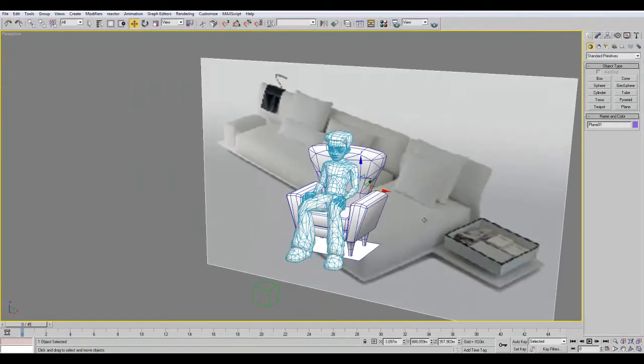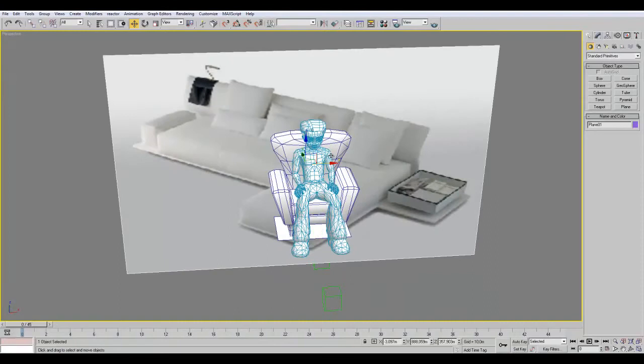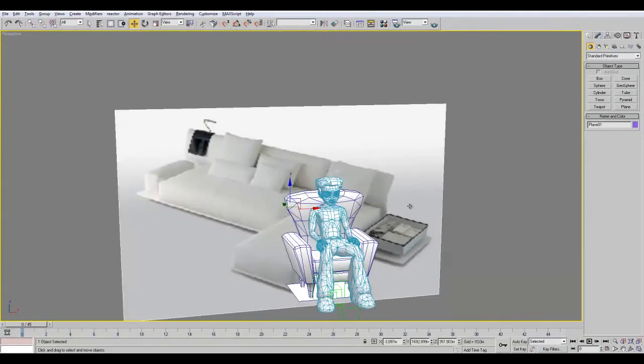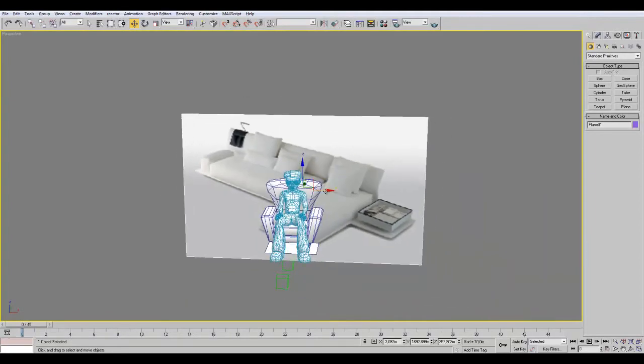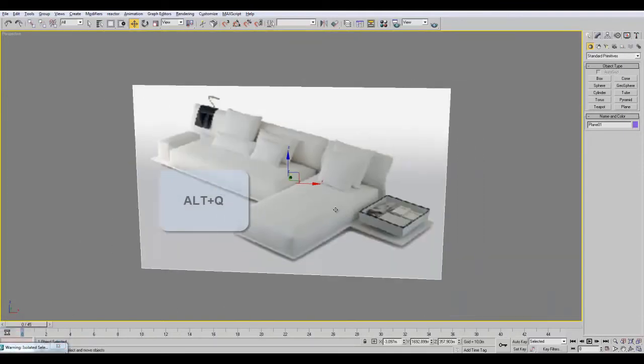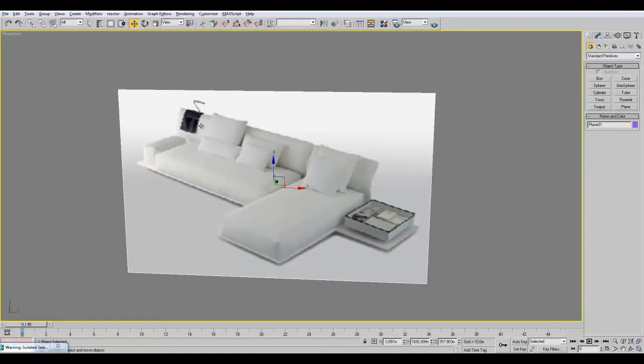There we go. We're gonna do something similar to this, using the idea of it, and we're gonna make a couch that looks almost like it. We're gonna make our own creativity on it. Okay, so I press Alt Q to isolate. So now I'm just looking at how we're gonna do this.